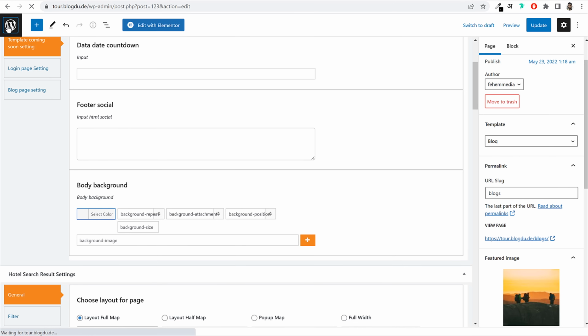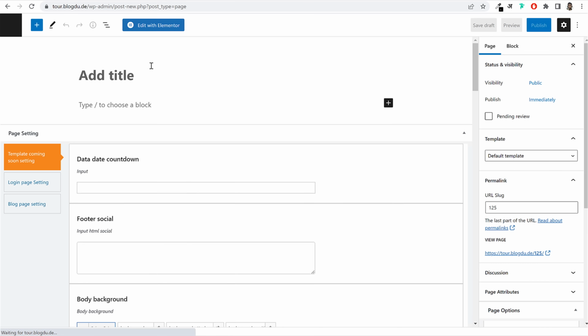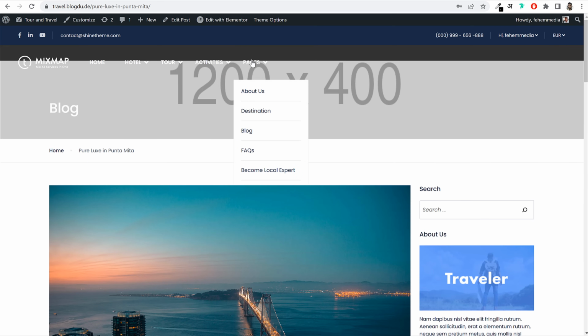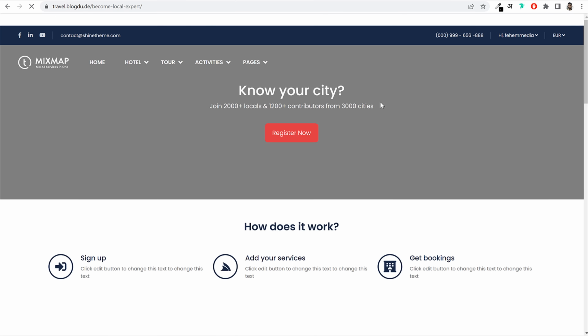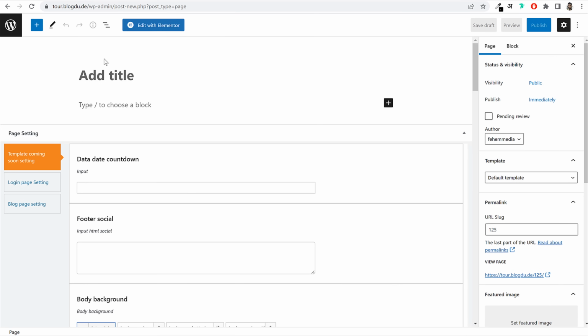Now again, come back to your dashboard. So this was your blog page. Now we have to create a few more pages. And as I said earlier, you don't have to do it from scratch. I'll just give you the files you have to import. So let's create the partner page. This page is so people can come, they can become a local expert, or they can become your partner. They can upload their own hotels, tours and travels like that. So this will be our partners page.